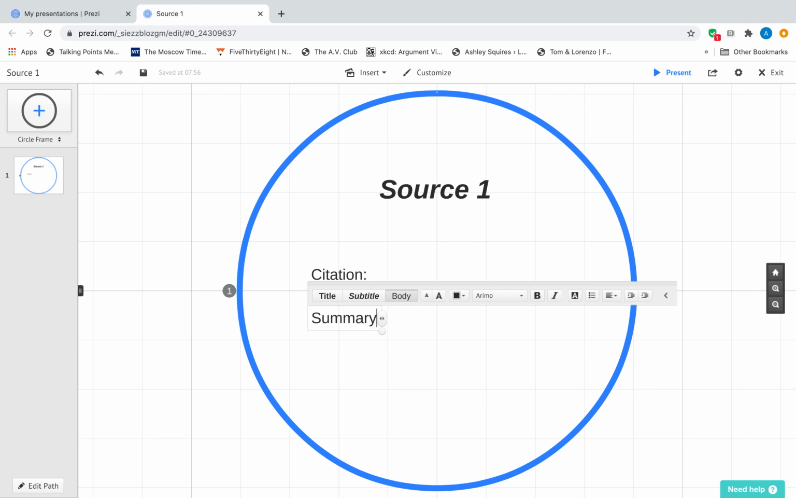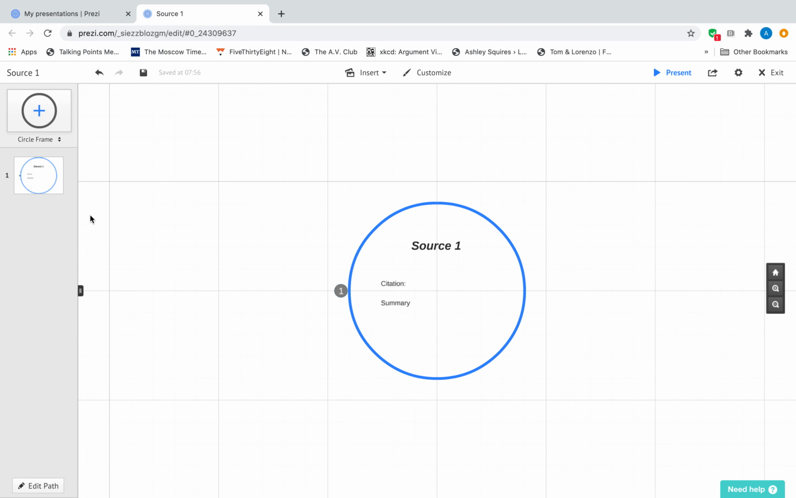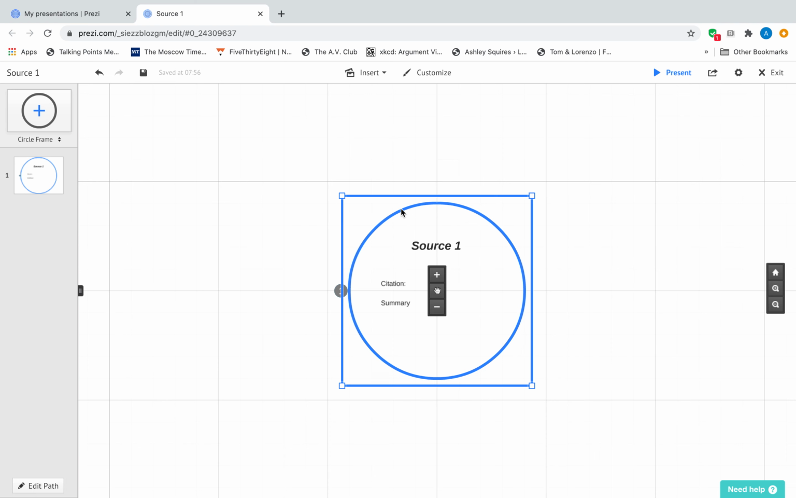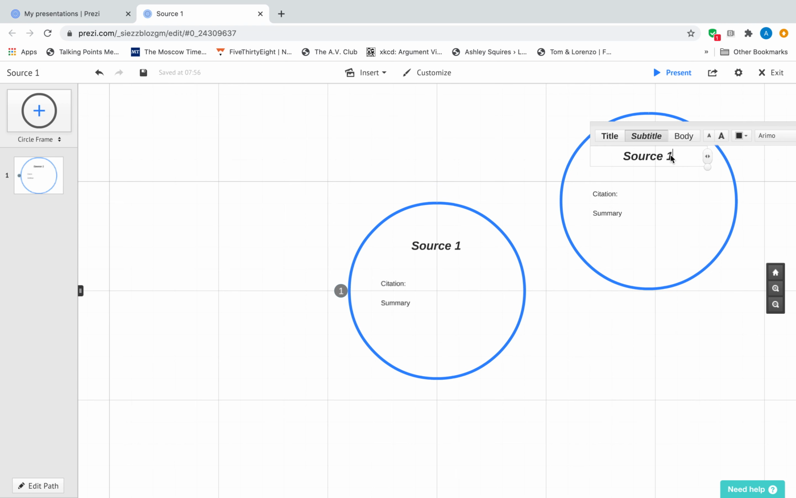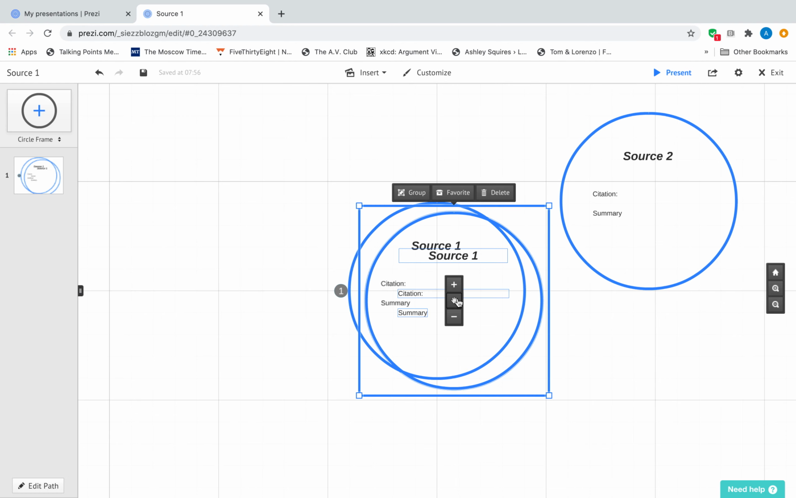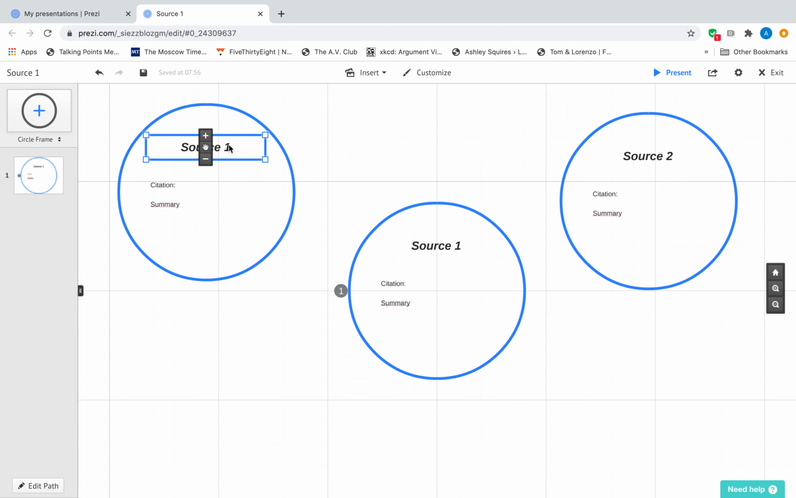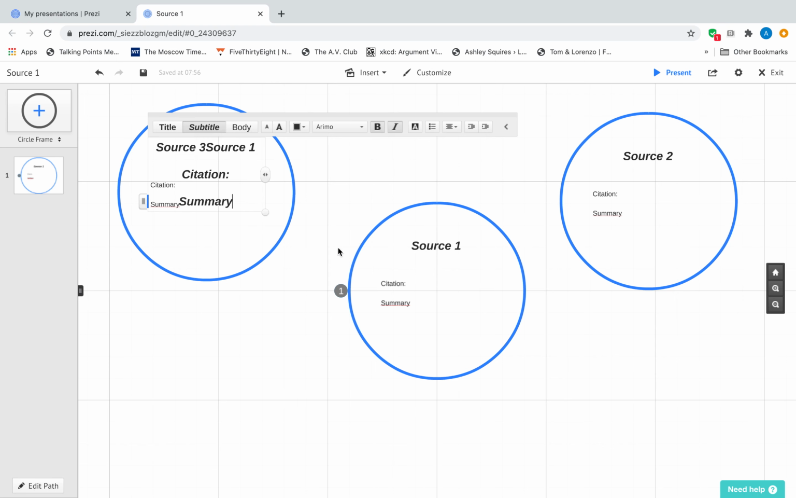And maybe you summarize it in a couple of sentences. Maybe you cut and paste a research summary in here. Whatever is helpful for you. Okay, so you have source one, and then I can just copy paste. Maybe you create another one of these for source two, okay, and then maybe another one for source three.